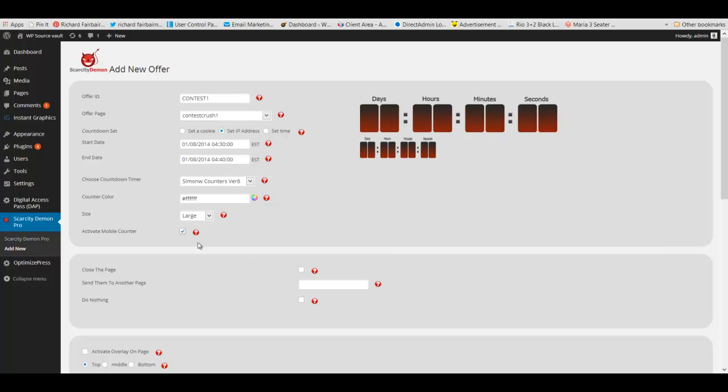And now, as with every time I use Scarcity Demons, I always activate the mobile counter. Reason being is a lot of people coming in from mobile smart devices. You must use that. And in a later video, I'm going to explain what this little tick box actually does.